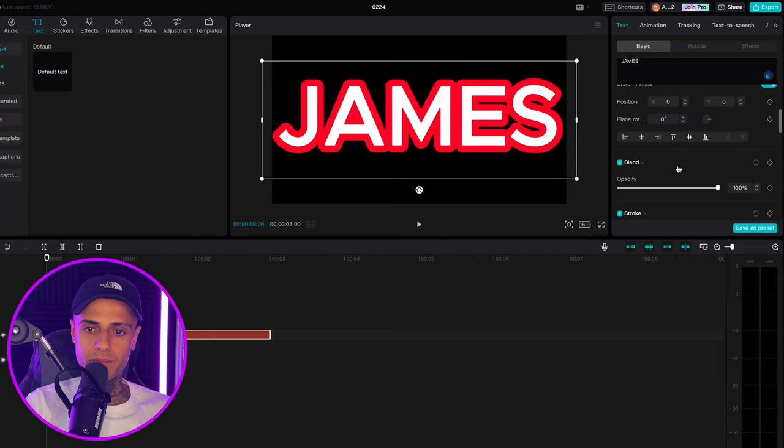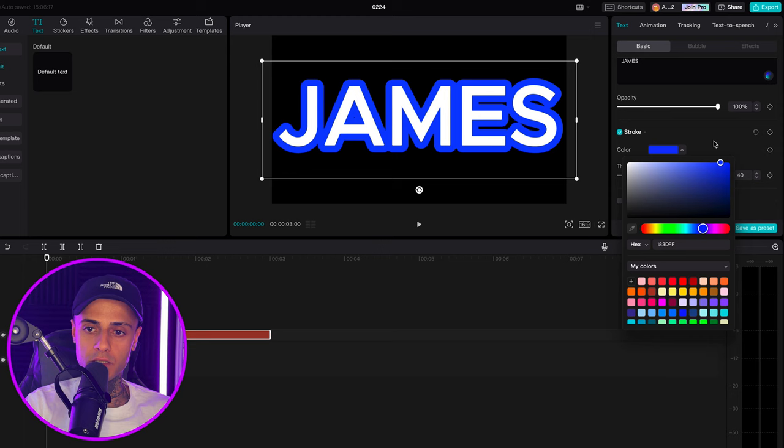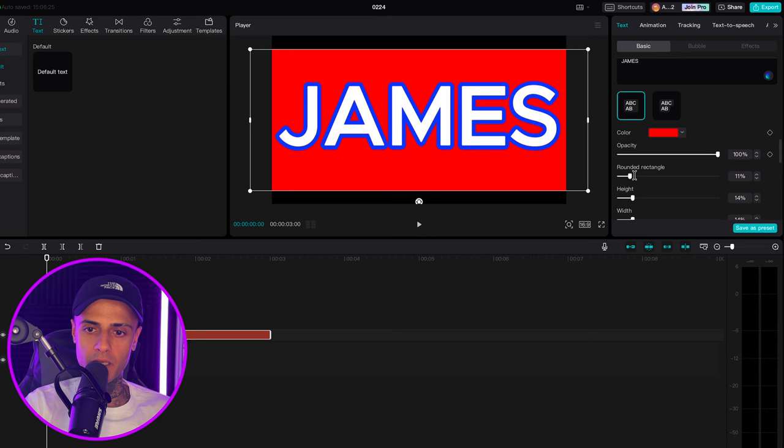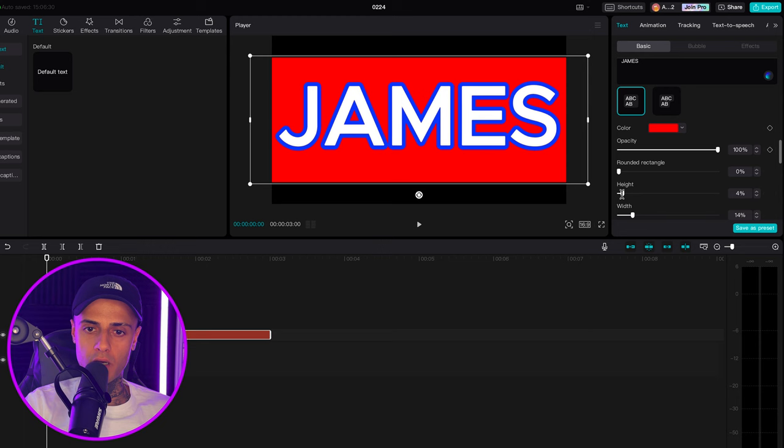Again, it's very, very endless. Blend mode, stroke. You can change the stroke color. Let's change it to blue. Change the thickness of it. You can add a background if you want. So let's change the color so you can see what I mean. So it adds a background to it, which you can then make curved if you want, like rounded. Change the height of it.